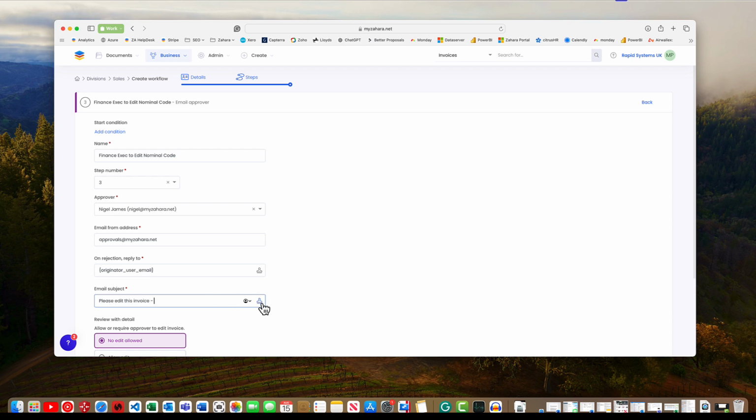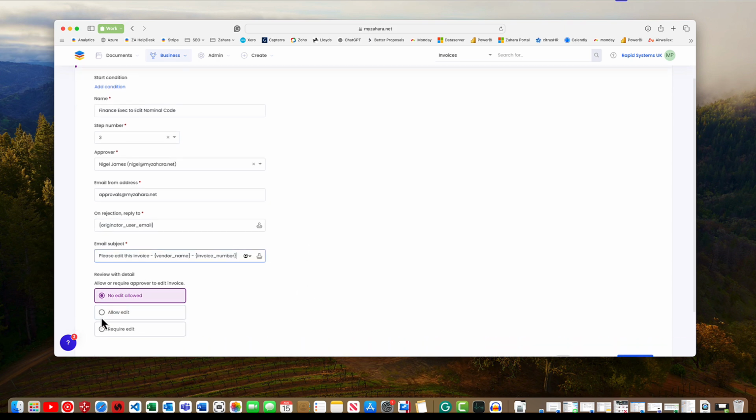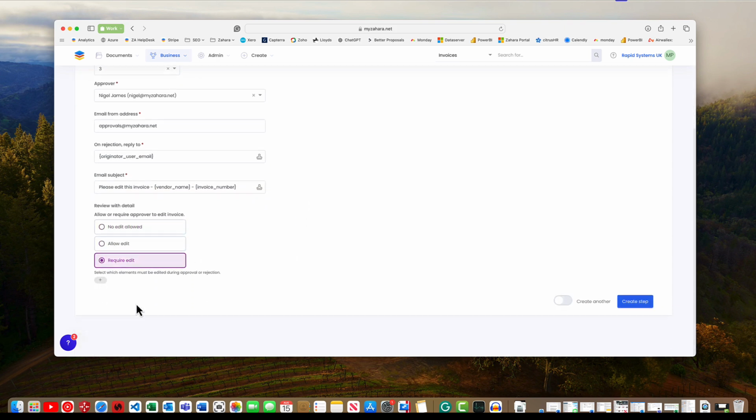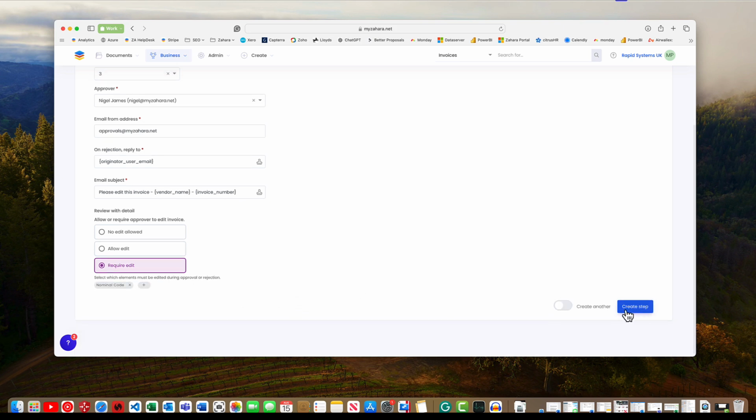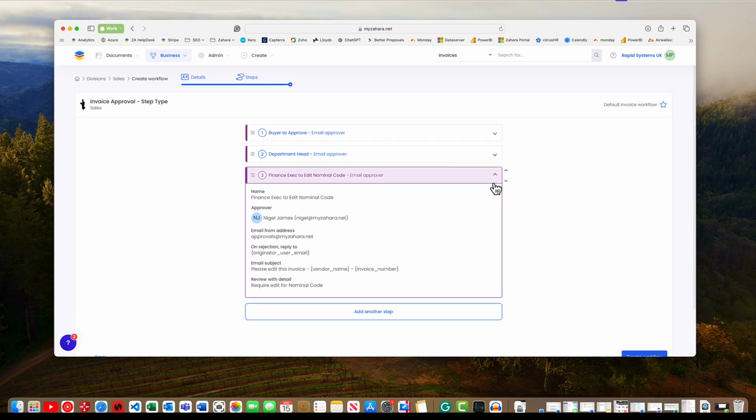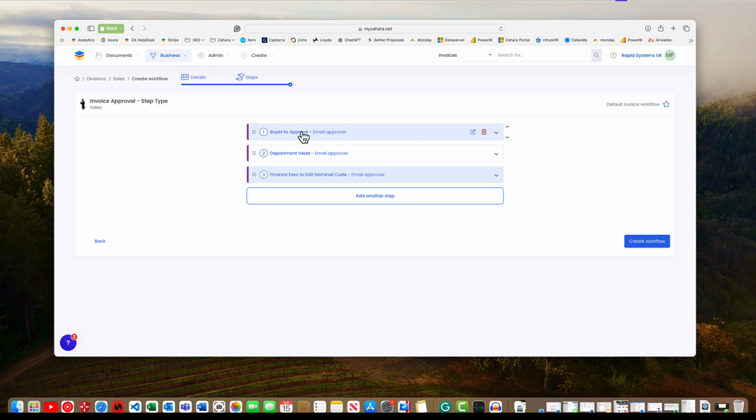Again, I'm going to put some supplier in there. This will be useful if they're looking at the email list at later dates. And I require them to edit the nominal code. Okay, so create step. So I've now got 3 steps. Buyer to approve if an order exists, department head to approve if it's more than 5,000, and the finance exec to edit the nominal code every single time.